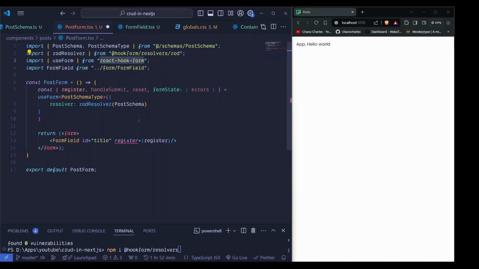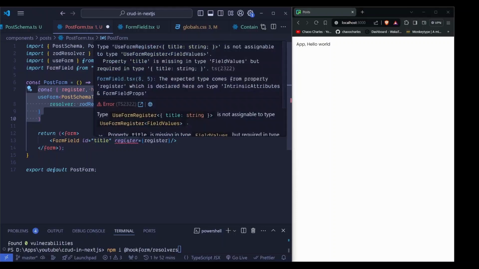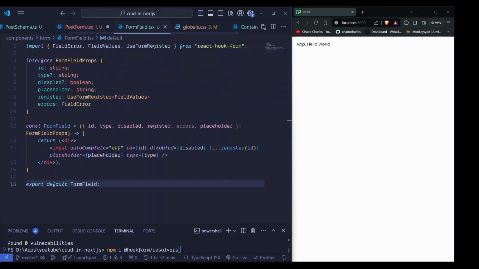So React hook form helps us to easily validate the input, and that is why we are using it. We already have an issue with the register. When I hover over it, you'll see type use form register title string is not assignable to use form register field values. The types are not compatible. Instead of using field values right here to define the type for register, we could make use of our post schema. But when we make use of post schema, that means that we have constrained our input field to only validate if it is a post schema.